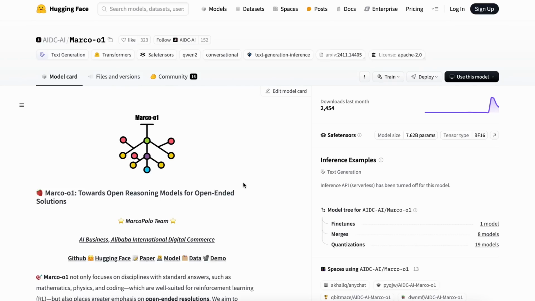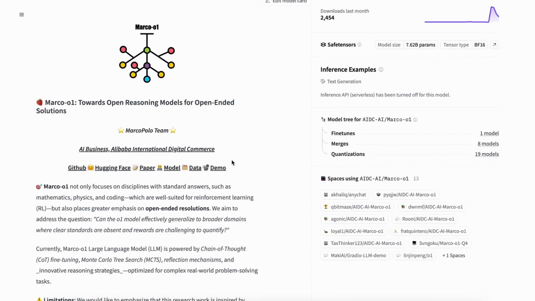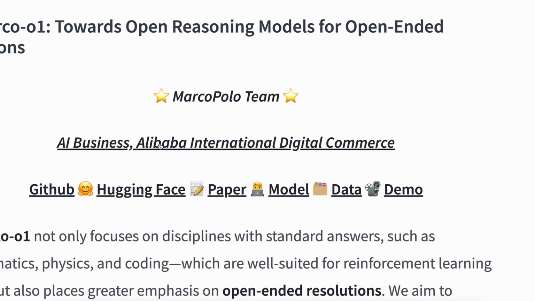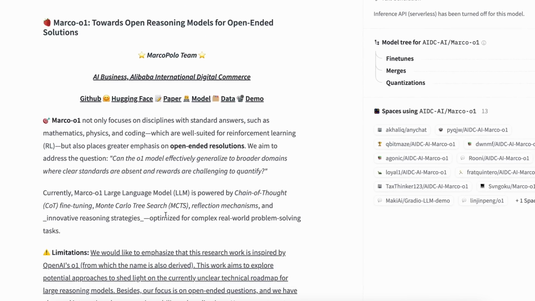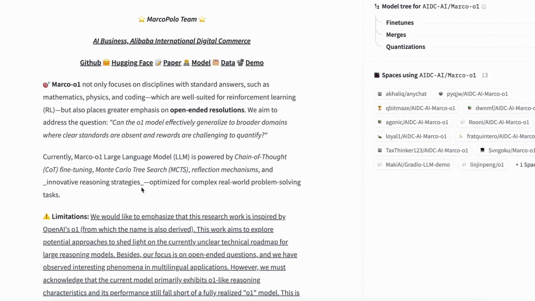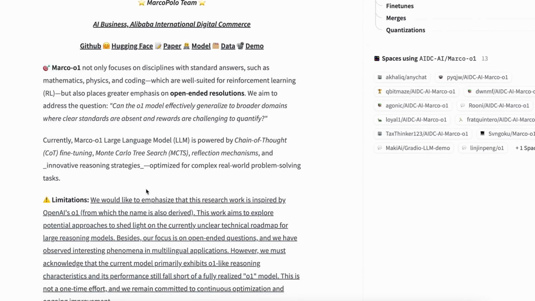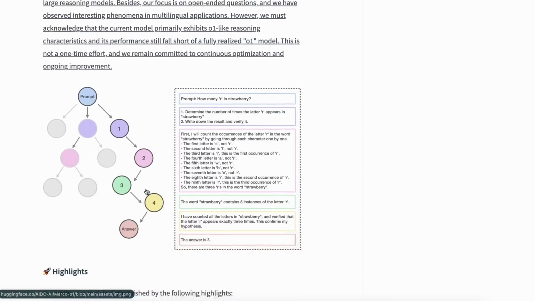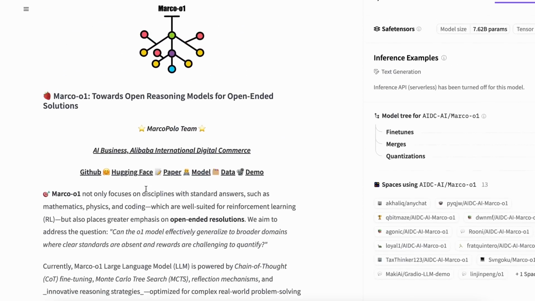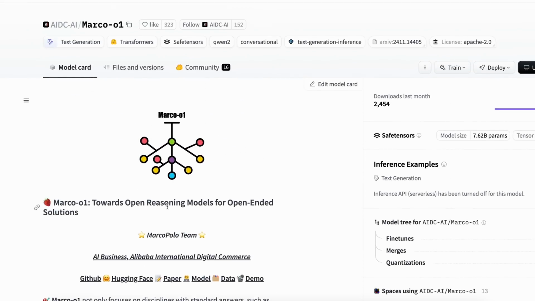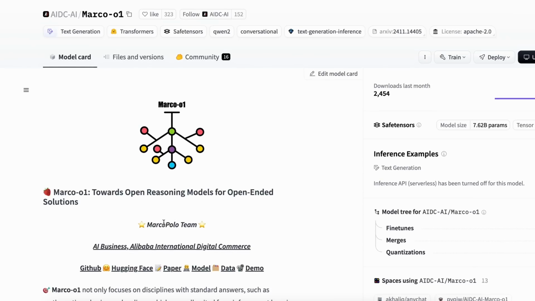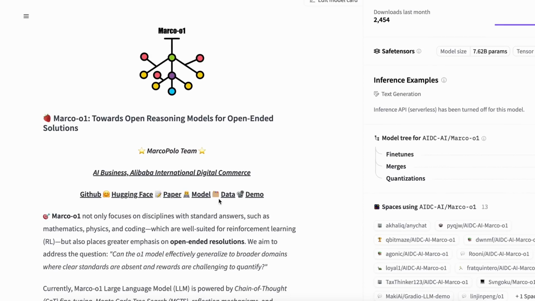So, first of all, what's Marco-O1? Well, it's a new model by Alibaba's machine learning team. Now, hearing that name, you'll say that Alibaba already has the Qwen models. So, why is it not named something like Qwen? Well, from what I understand, it's the same situation as Google's DeepMind and Gemini team. Like, DeepMind is their research team, and Gemini is their product. And it's something similar here as well.